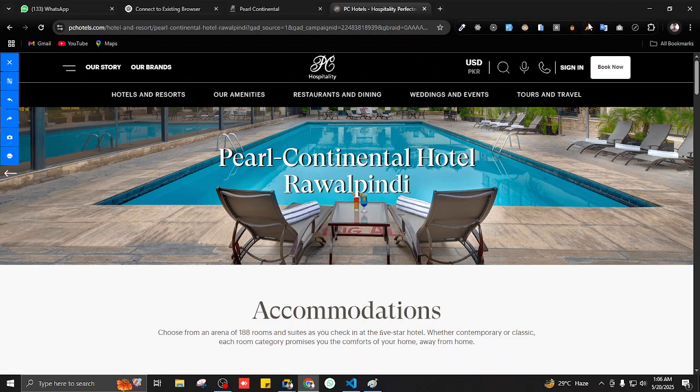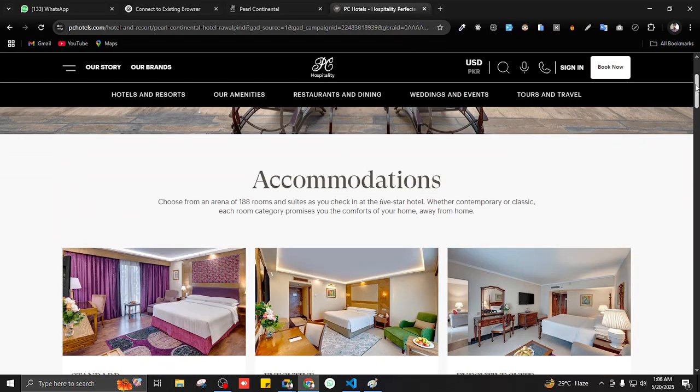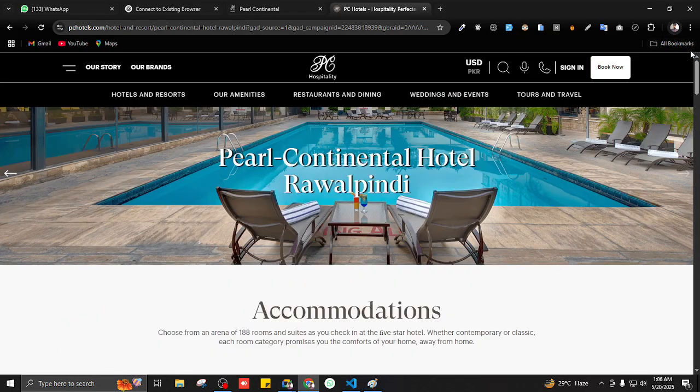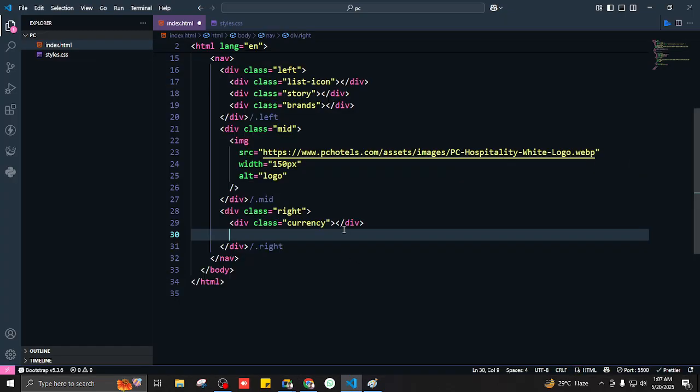Maybe headset. Wait, let me. Right div? Just these icons. What should I name them? Icon. But there will be icons later on as well. These are icons as well. So I don't know. Let's name it maybe nav icons. Yeah, that makes a little sense. So let's name them nav icons.